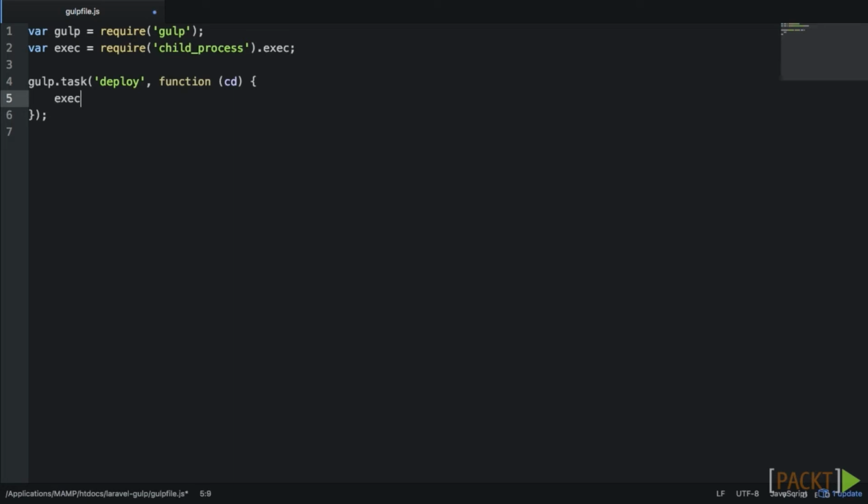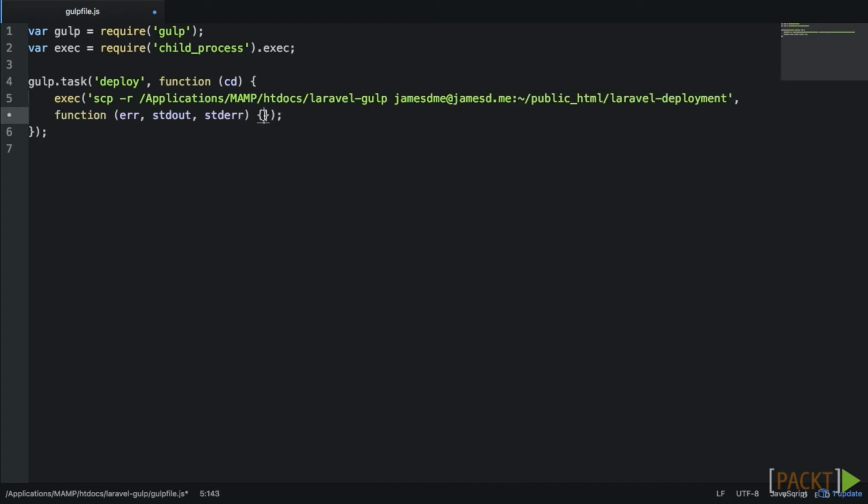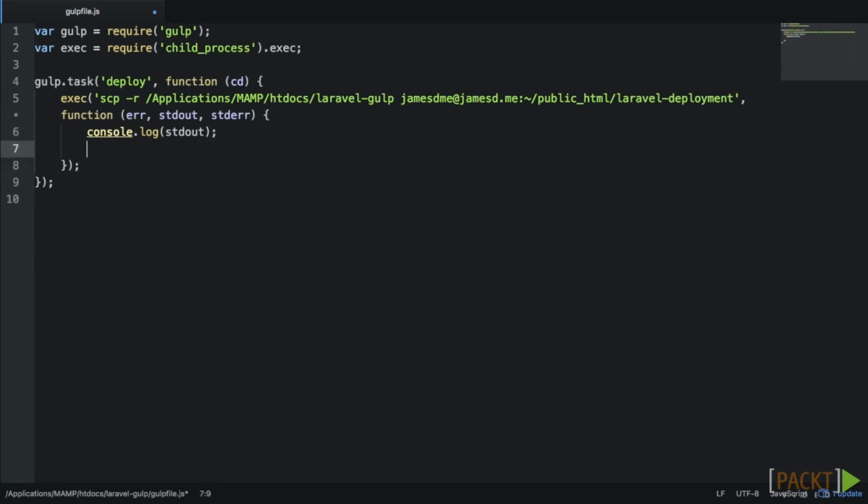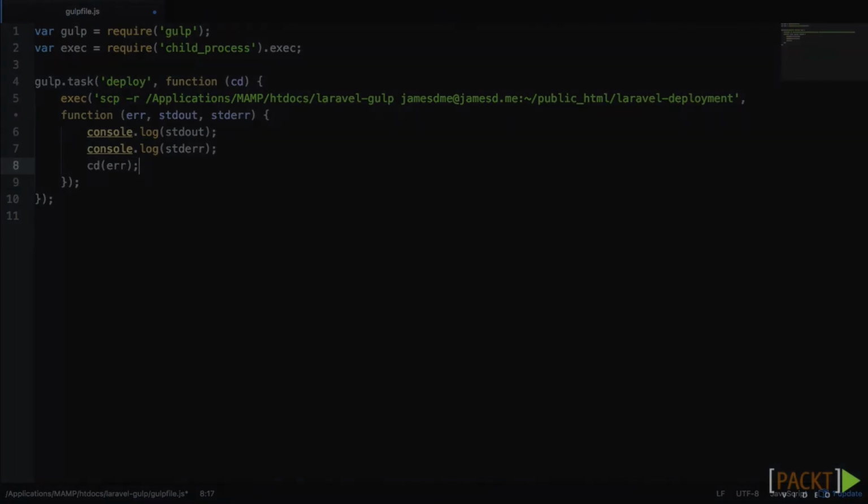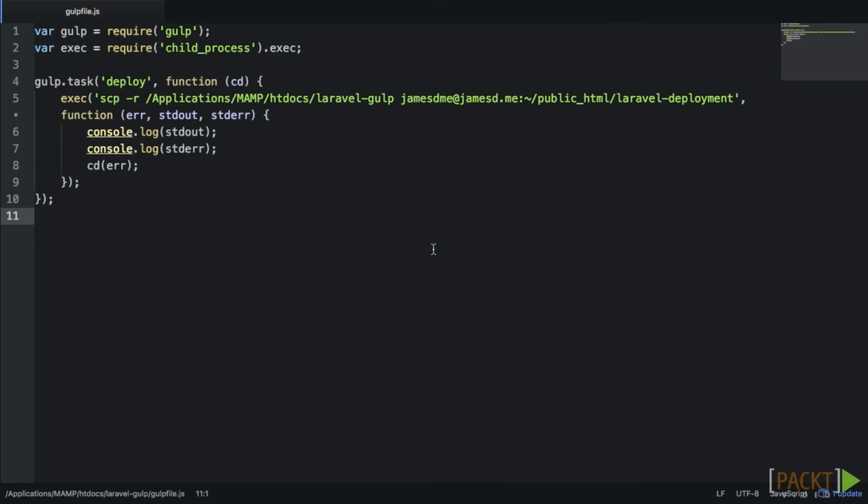We want to execute a terminal command with a callback function that passes in 3 variables. Remember the scp command we used in the video 3.2 called SSH with a terminal? We're going to use that same exact command here. Type it in where you see the quotes within the exec function. If you want to be able to see any errors output, then you can add the following console.log lines. Finally, we need to add the callback we passed so Gulp knows the task was successful or not. Awesome! You've created your Gulp deploy task. That wasn't too painful, right?